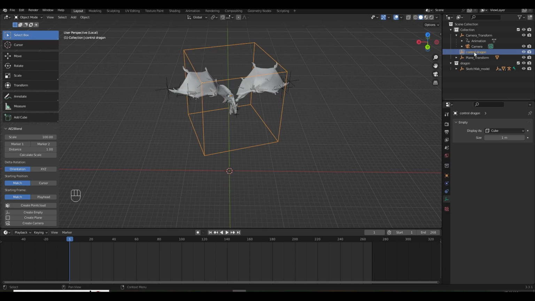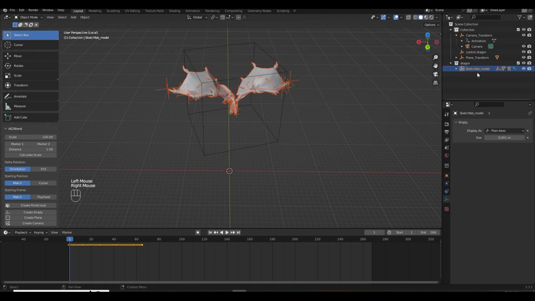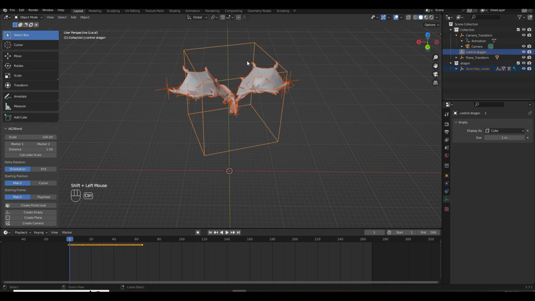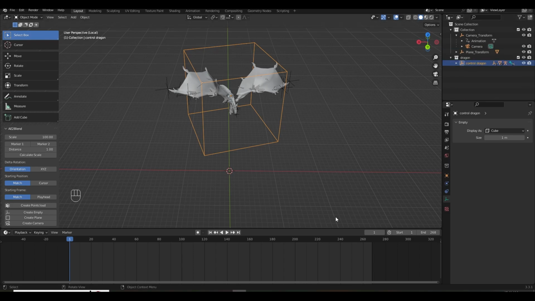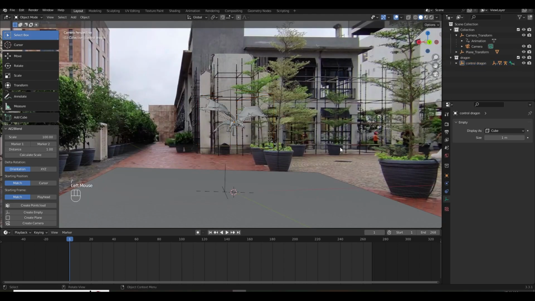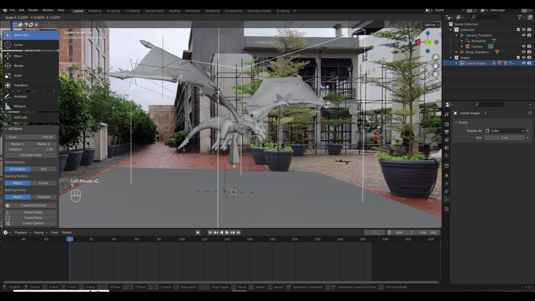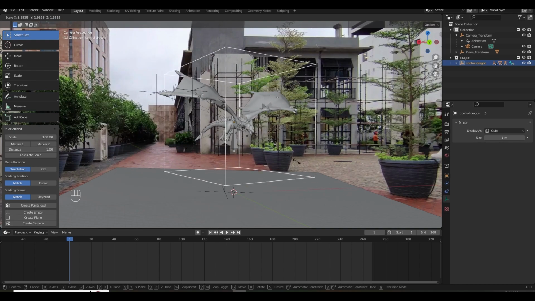It's not possible to control the dragon in 2D, but in 3D you can easily do it. Okay, so right click, select hierarchy, and in the end press Shift and select this empty and press Ctrl P and use keep transform. So now this way I can drag and drop our control collection. Okay, let's press slash and unsolo, and now guys I can easily scale my dragon and do any stuff.